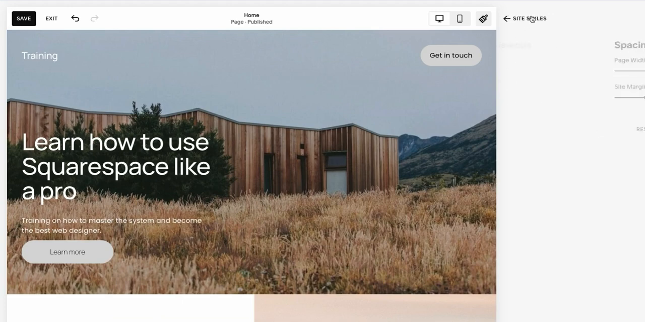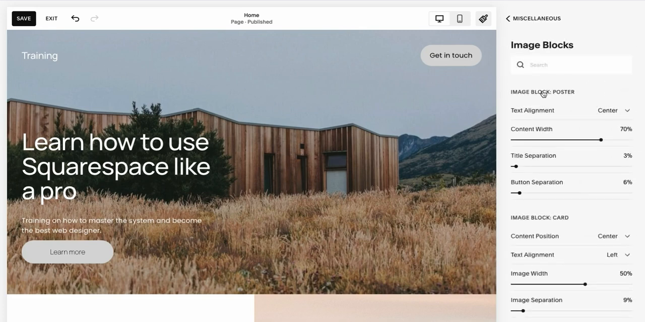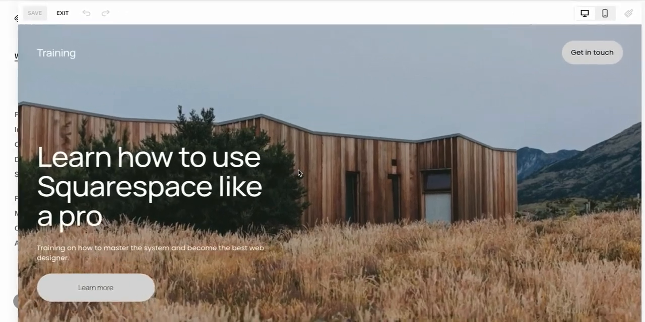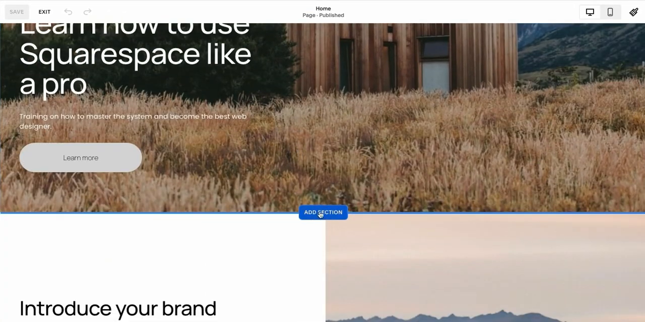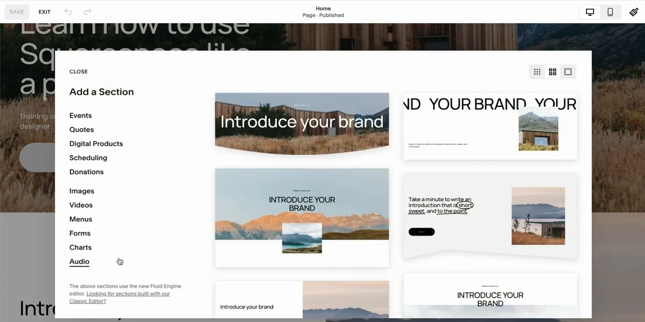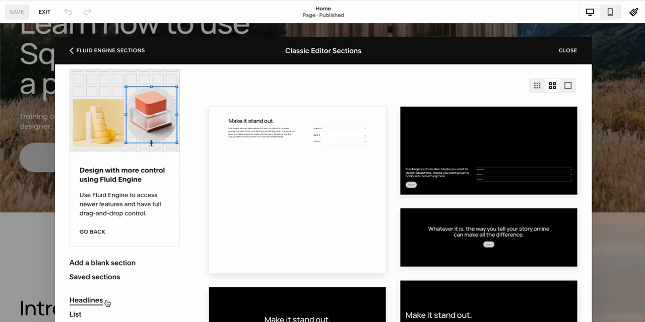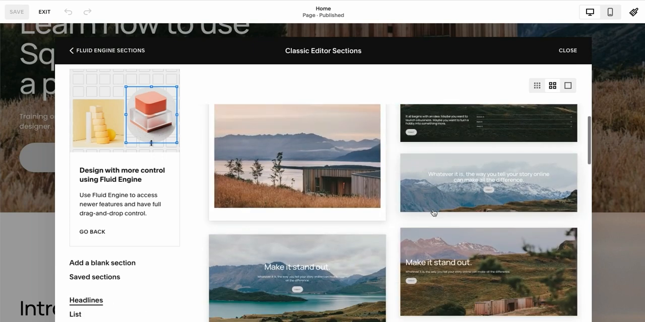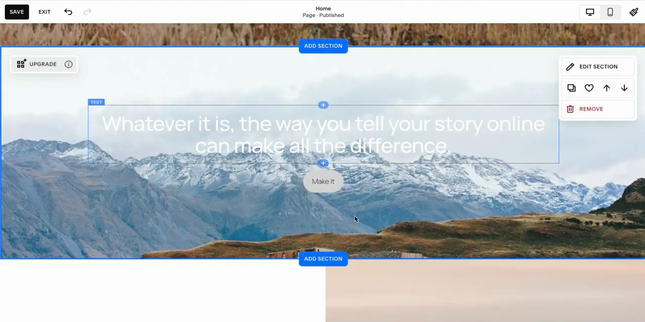So that's that. And then the image blocks. These were previously used in the original version of Squarespace, which is version 7, so it's a slightly legacy leftover thing. But if you were to have this on your page, you come in and add a section and you click on Classic Editor. Then here we go. This is Classic Editor. The way that I can tell this is because I have this upgrade button here.